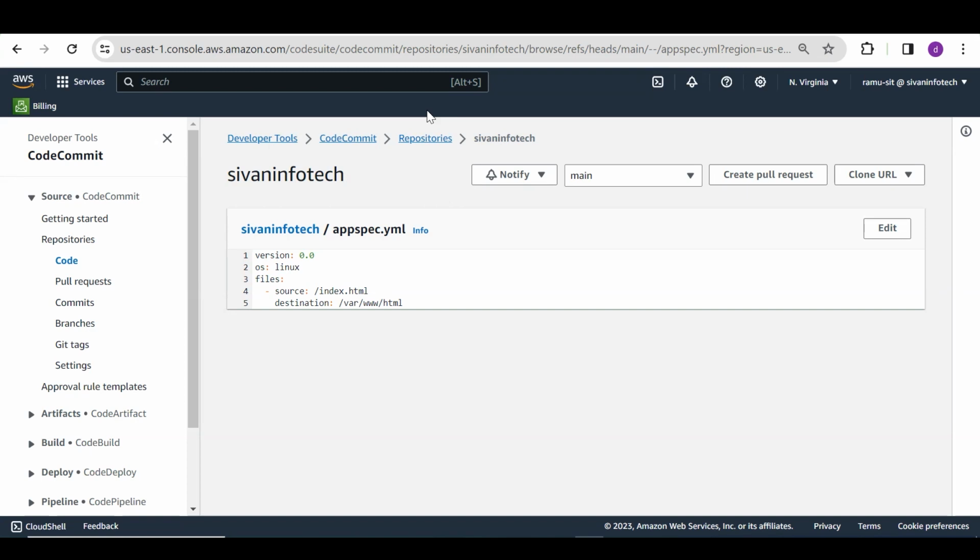The major thing for all this, the code commit and EC2 instance, is that we need to make trust between all the services. Why? Because code commit, code deploy, and EC2 instance are all native tools of AWS, right? Internally they should communicate, and they communicate by using roles. So we need to create the appropriate roles for that.